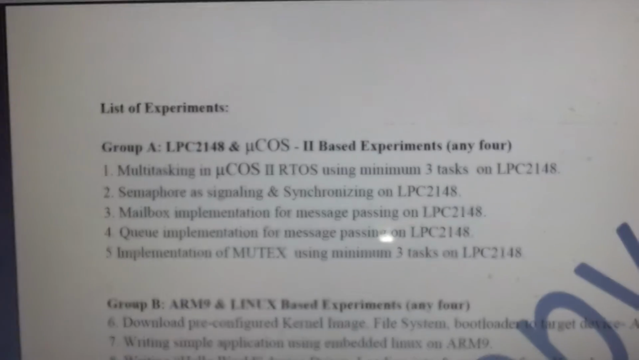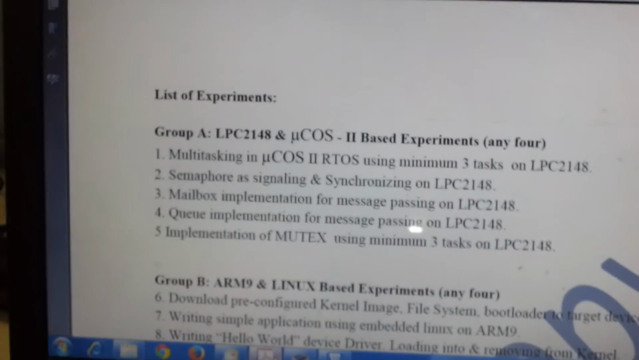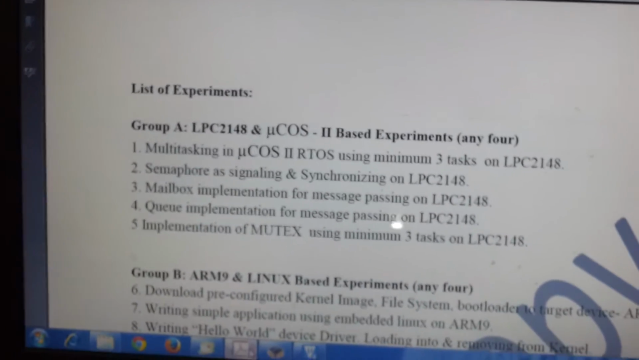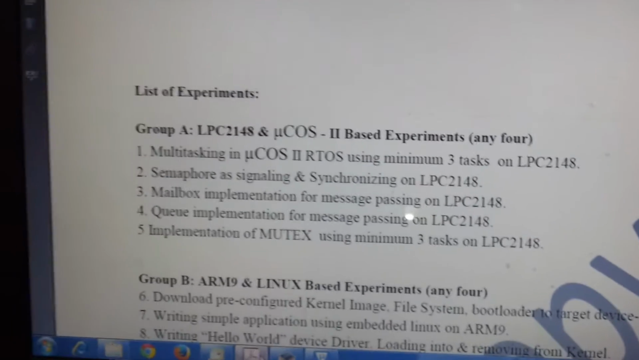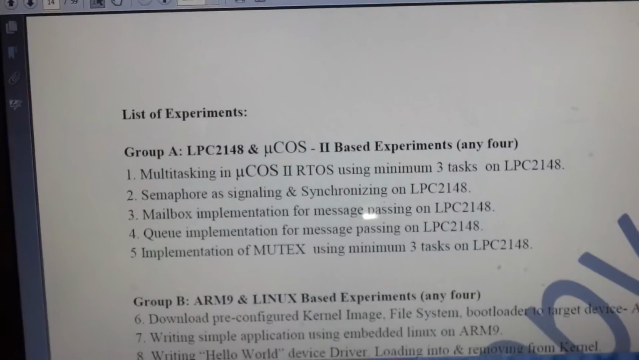Here we are going to implement 4 tasks rather than 3 tasks. Second practical will be semaphore as in signaling and synchronization on LPC 2148. Third is mailbox implementation for message passing, and the last practical in group A that we are going to perform is queue implementation for message passing.